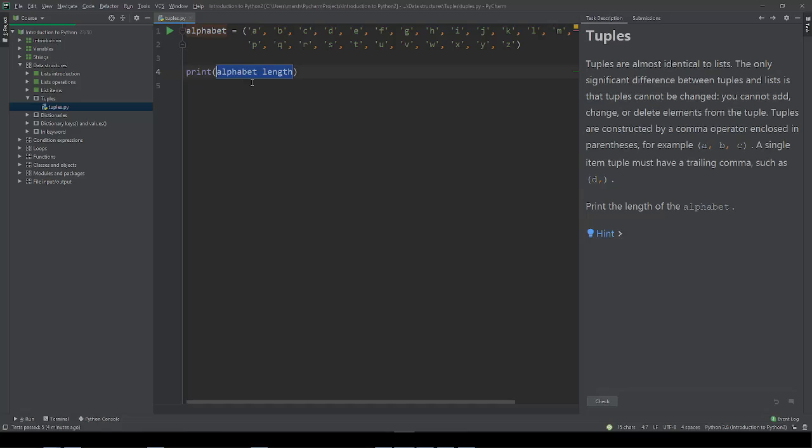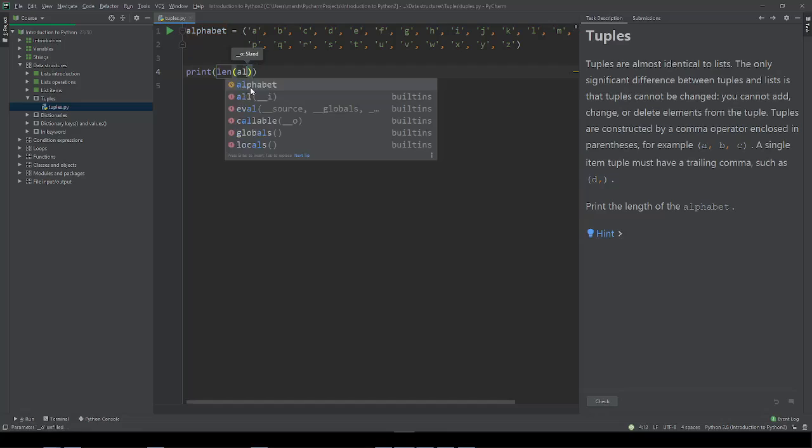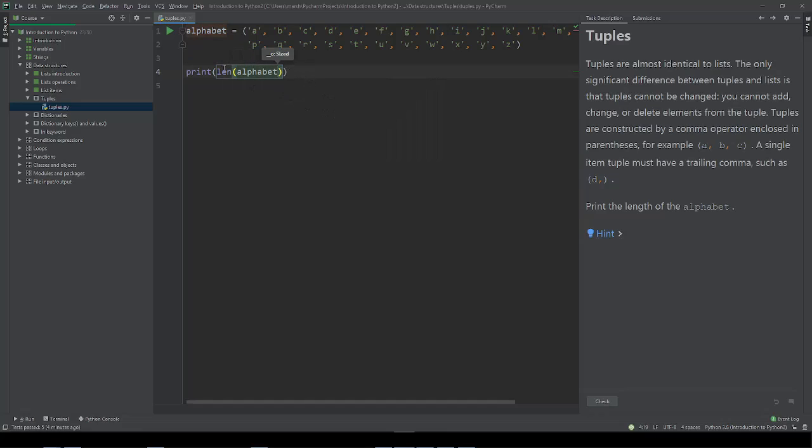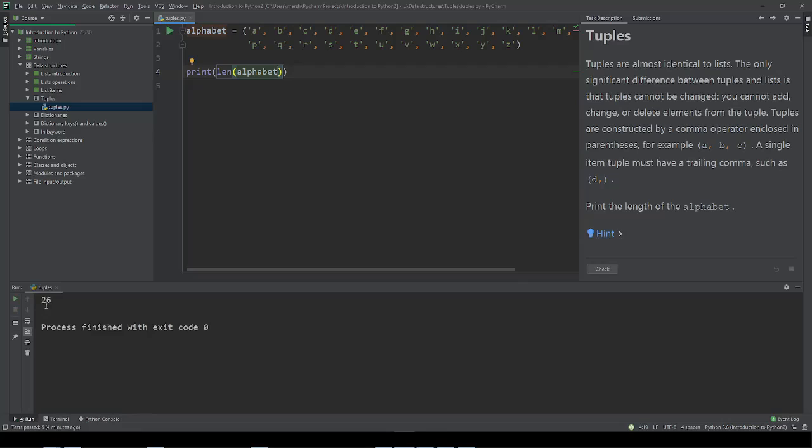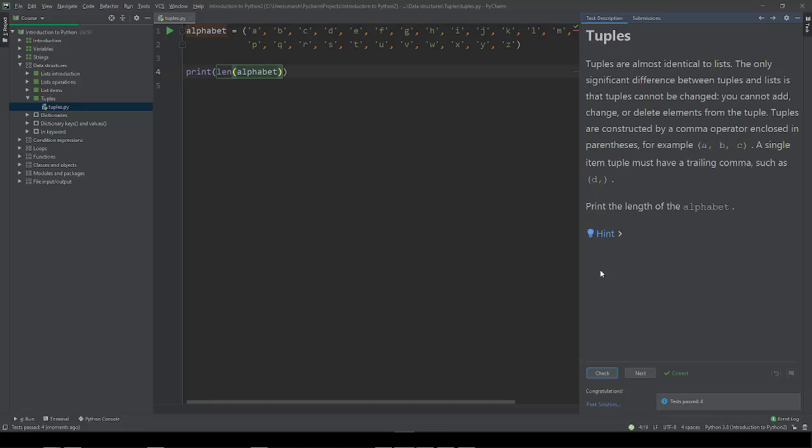So to get the length of the alphabet, we just need to type in len, and then open up and type alphabet, and that will tell us the length of the alphabet. Now if we run this, we can see that there's 26 elements in that variable alphabet. Now we can check our answers and move on to dictionaries.